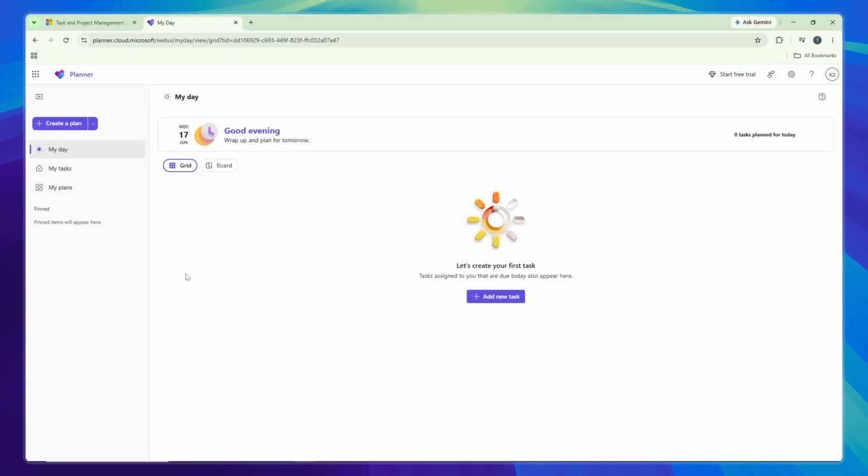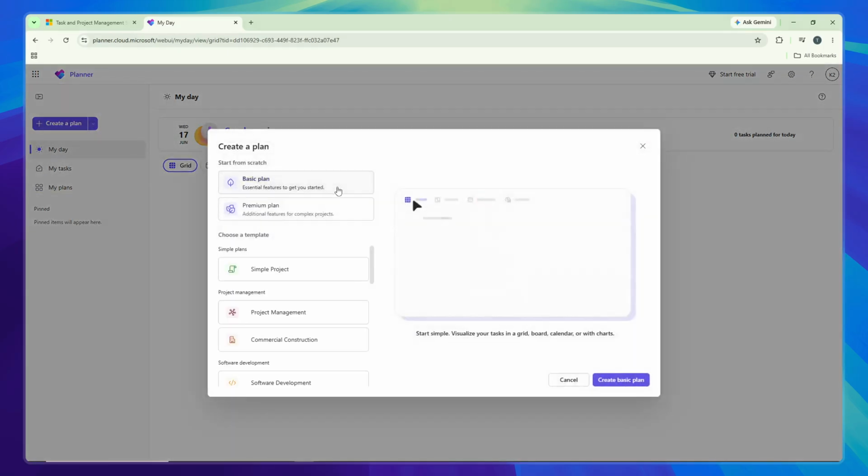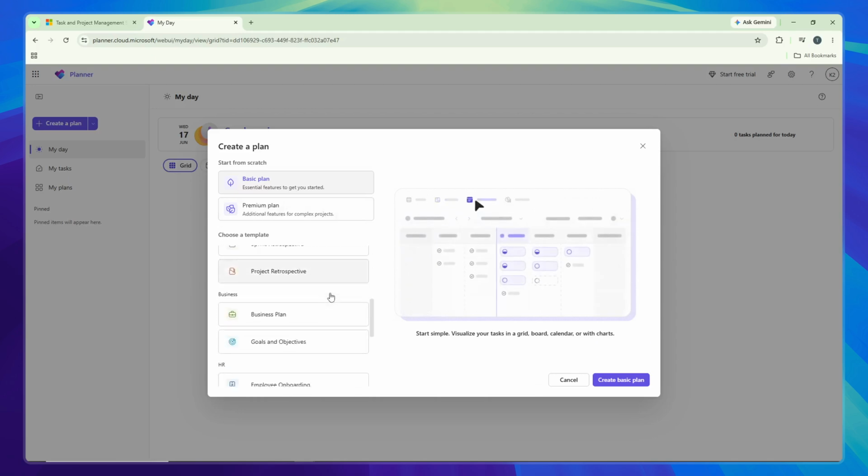On the left side of your screen, you'll see an option that says Create a Plan. Go ahead and click on it. This is where you'll begin setting up your Kanban board structure. Now you'll be presented with two options. You can either start from scratch or choose from a pre-made template.